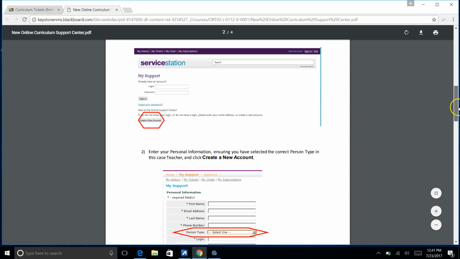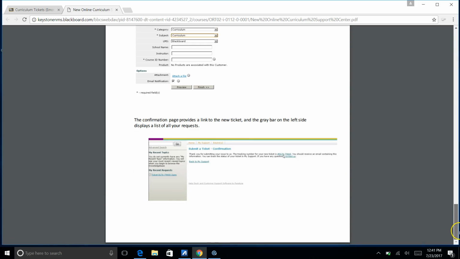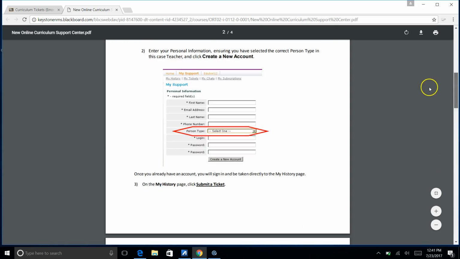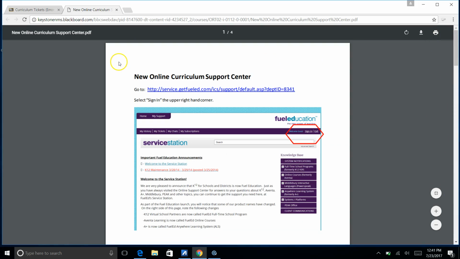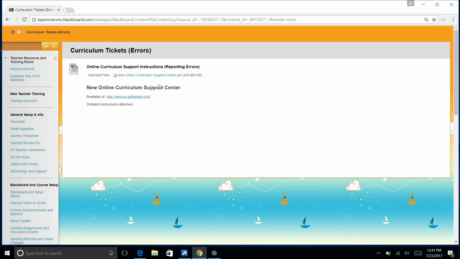Once again, I really do recommend just downloading these PDFs. They can be really helpful and on hand if you have a folder on your computer, just like Keystone resources, and you can label them something that makes the most sense to you instead of having to dig through all these teacher resources in the training room.